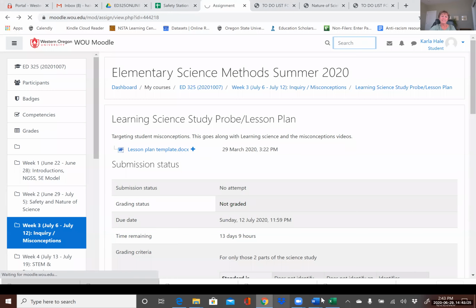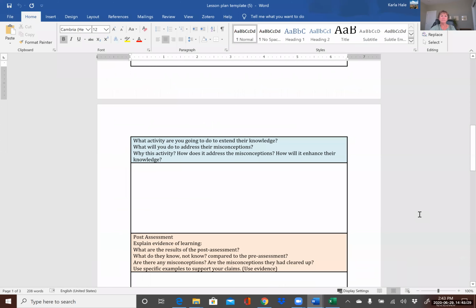That better? So this is the lesson plan template. Can you all see that?